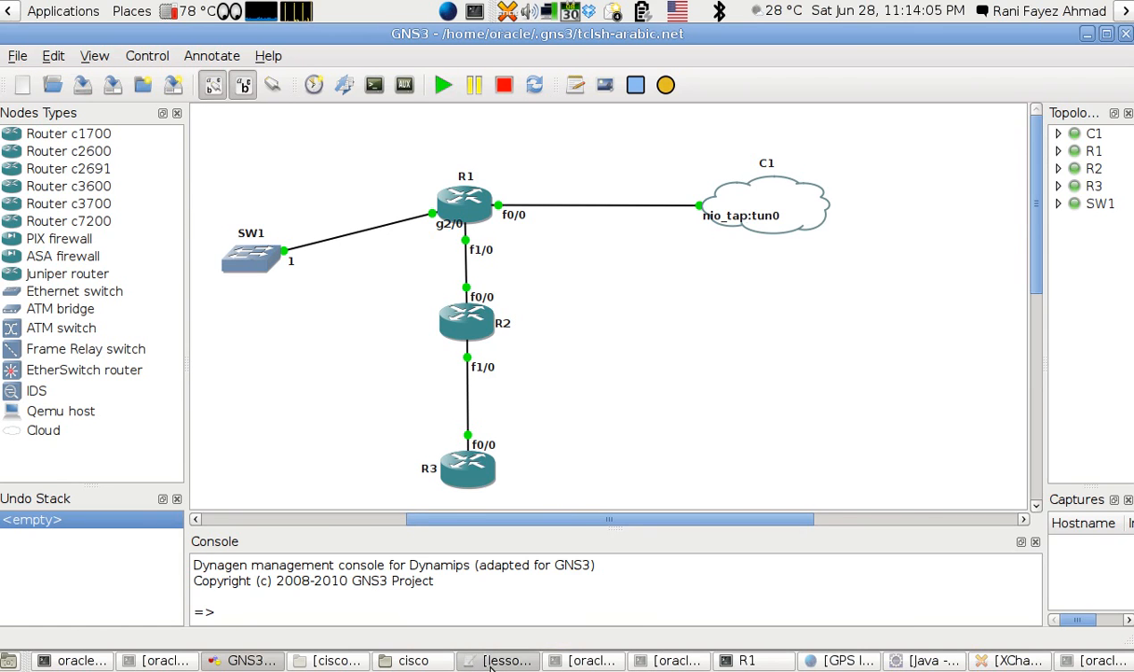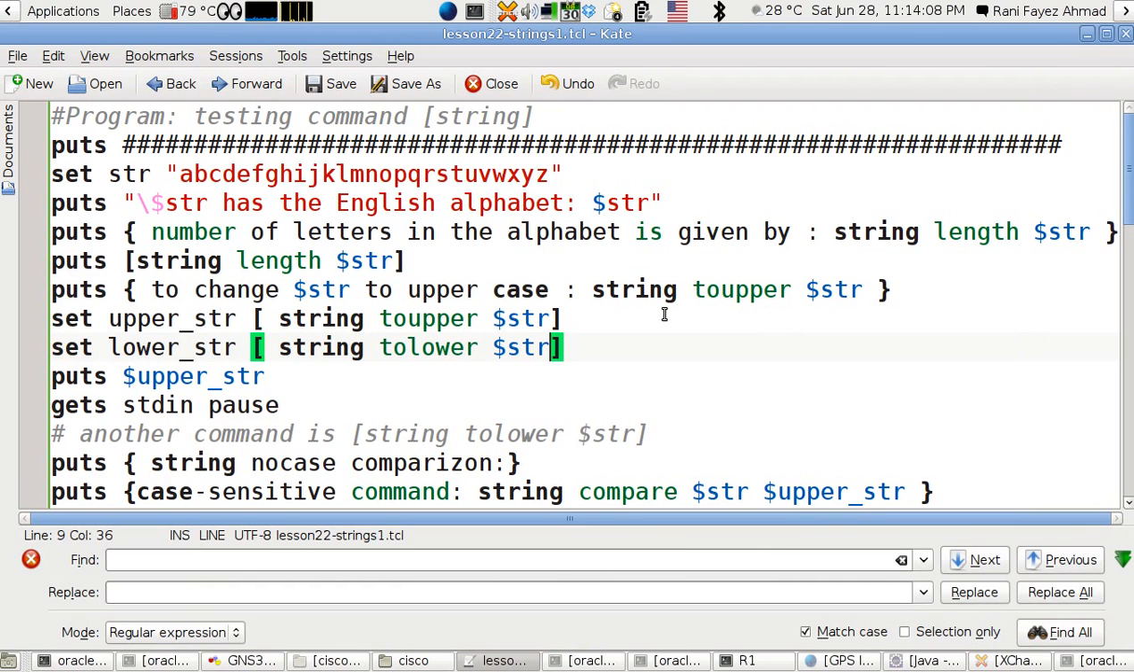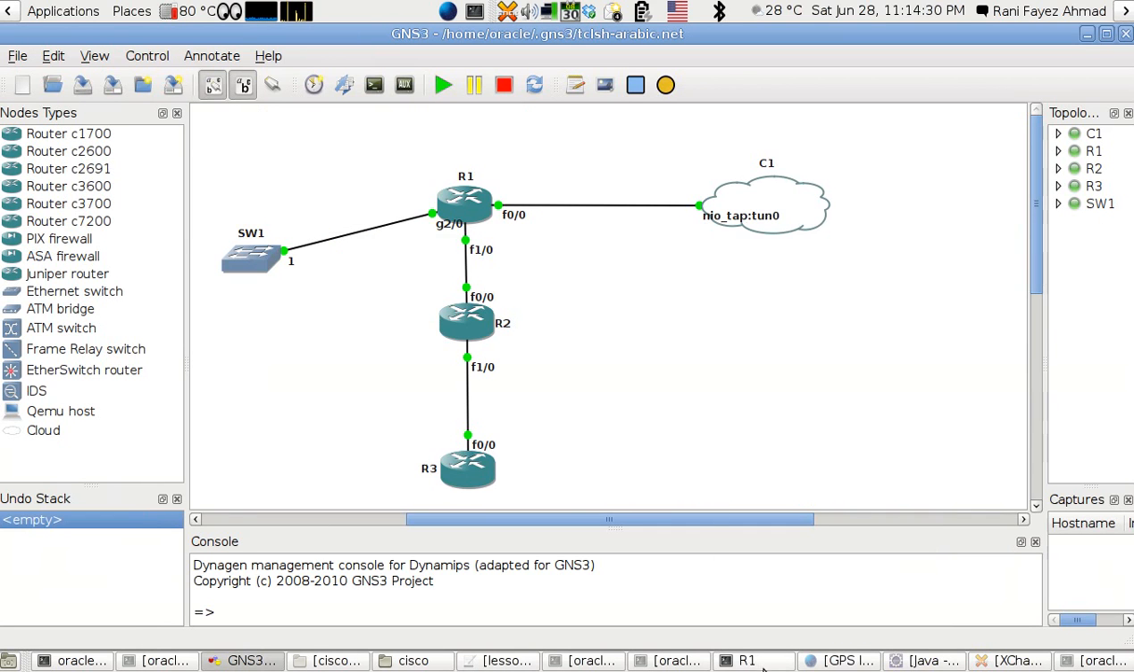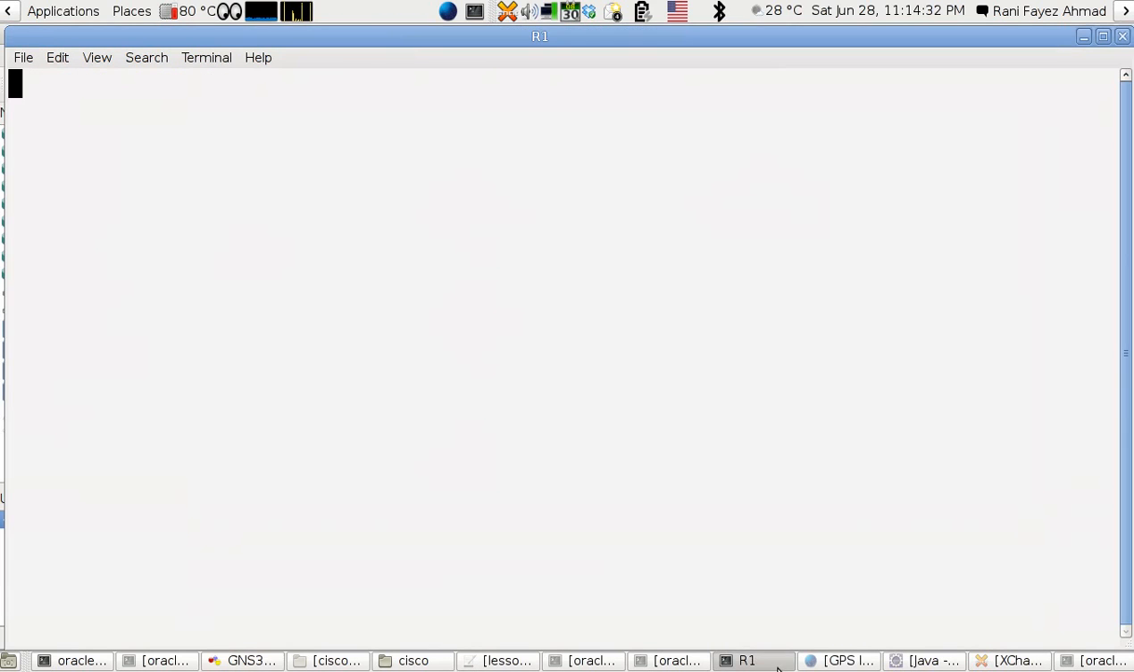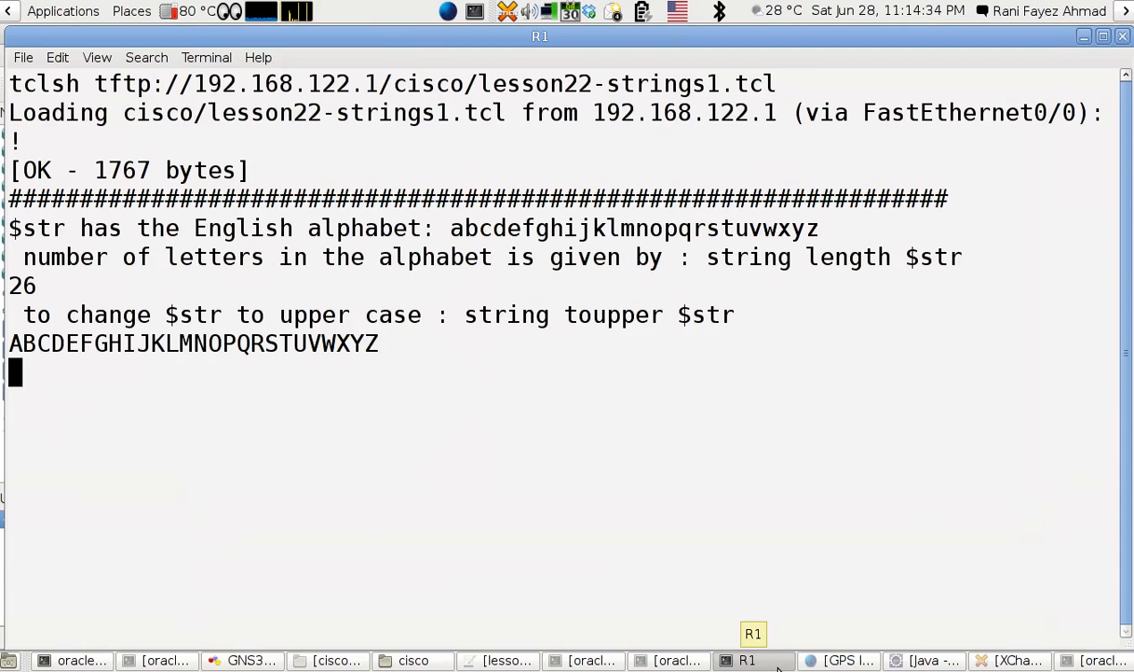Now I've taken the commands and made the whole script in a way that it prints the command with the execution. For example, here I put the to upper and then I execute it over here and print it out. Cool. So I have it already there in the router.